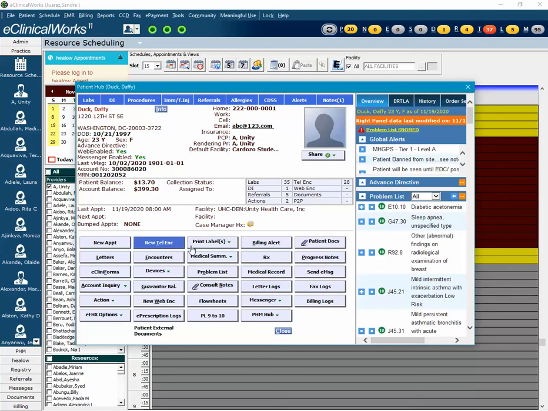Moving below here, you have quite a few great tabs, and as I've said before, based on your role here at Unity, you may or may not have access to them. So I'm going to try to give you as much information pertaining to each tab. The new appointment here at Unity: before COVID, not every discipline group was able to schedule new appointments, but this has been slowly changing. So based on your role here, you may have to schedule your own appointments. And you could either do it through the resource schedule or through the patient's hub.